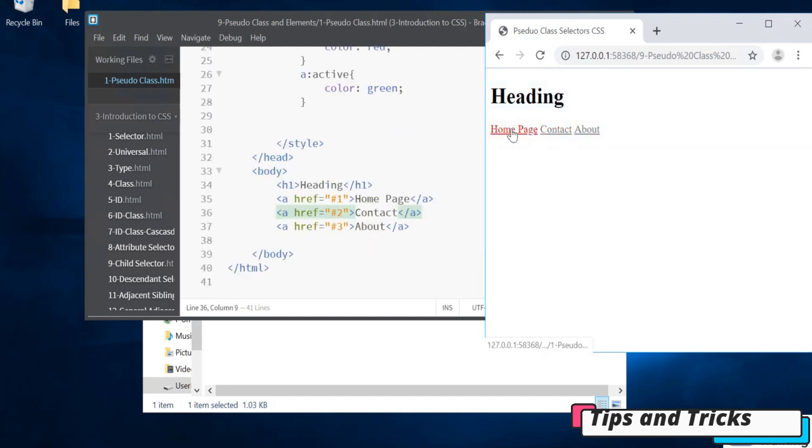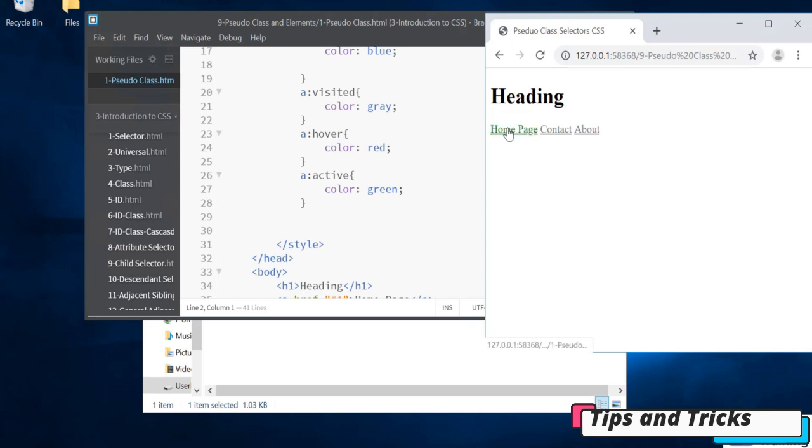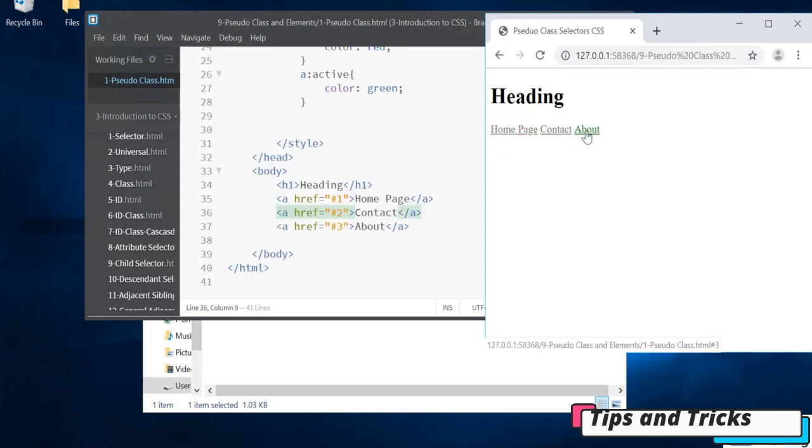You can click on contact, you can click on the home page. Okay, so what is active? When you click and hold, you can see it's active, right? Click and hold, it's active, it's green.